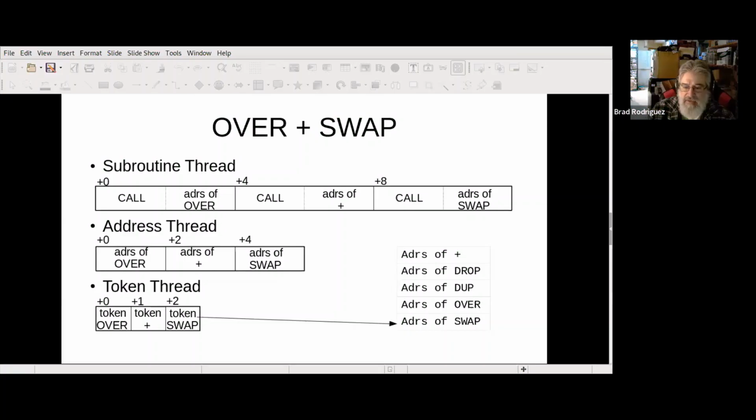The next step is the idea of token threading, where instead of using the address of each word, you have a smaller token that represents each word. So you have a token for over, a token for plus, and a token for swap, and typically these would be 8-bit tokens. Now that gets us down from 6 bytes to 3 bytes for that particular phrase. And what we need now is a mechanism to get from the token, an 8-bit token, to the actual address of the code to execute.